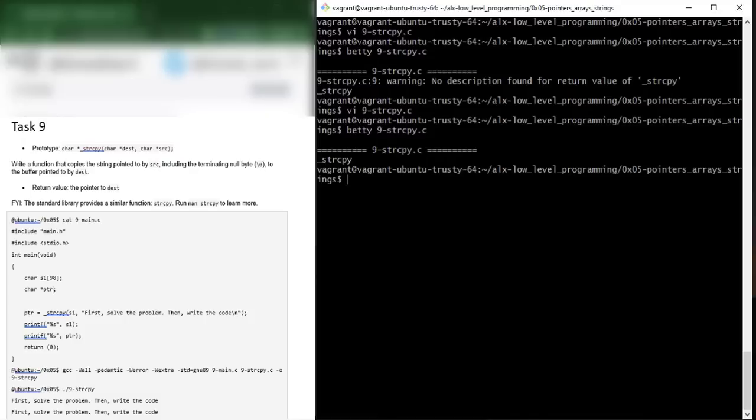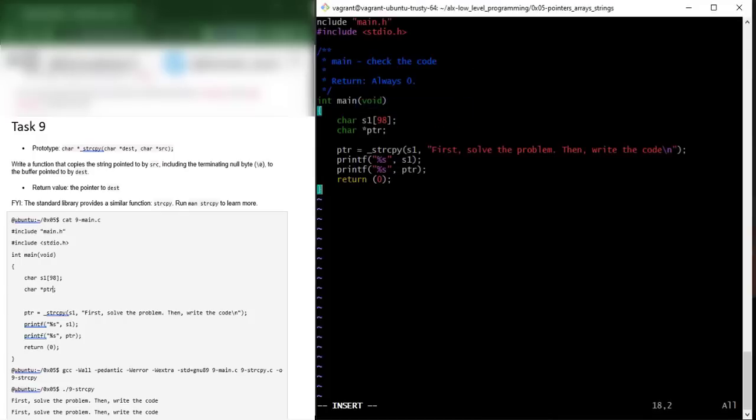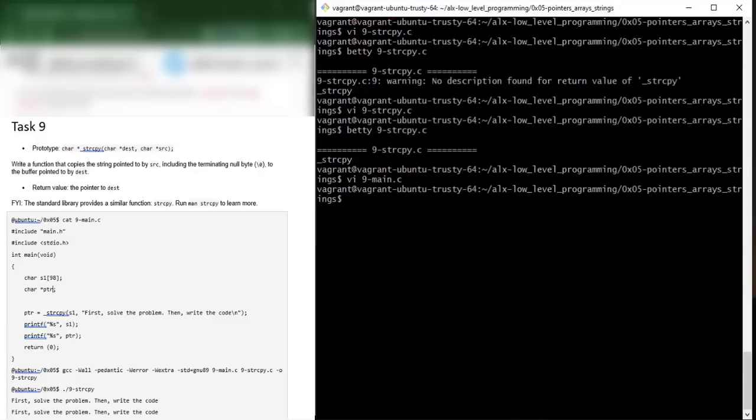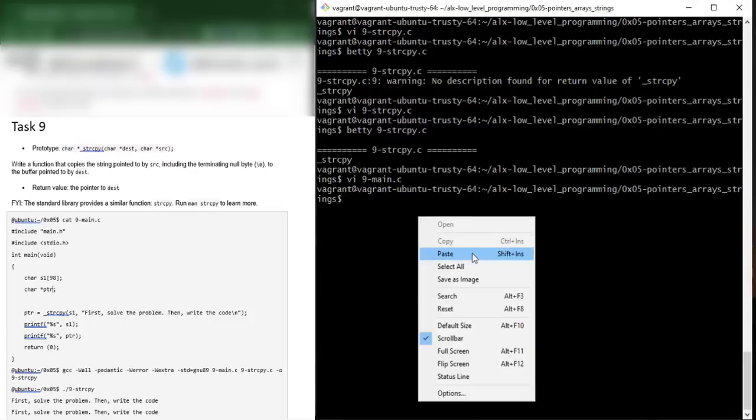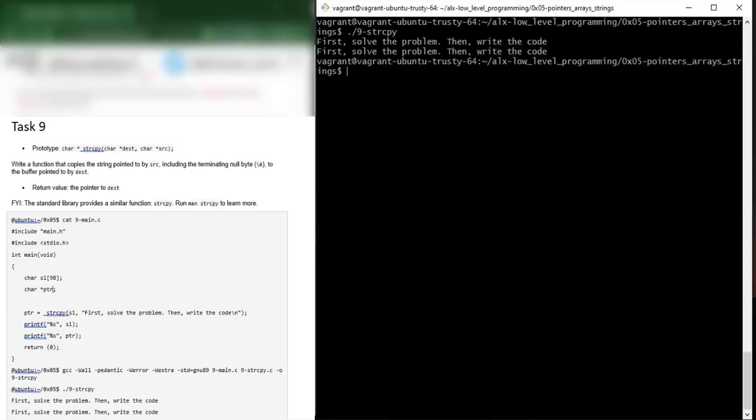All right, so let's create the test file, which is 9-main.c. Let's copy and paste. Here I need to add the hash include. Now I need to compile, so gcc, the compilation command. Good. Let's run the compiled file. As you can see, we got the exact output here.